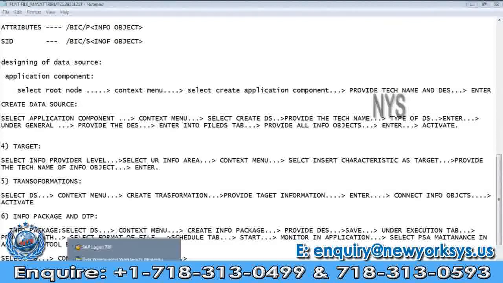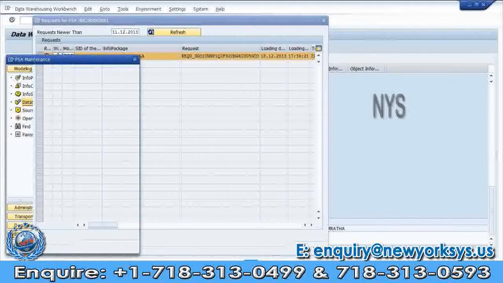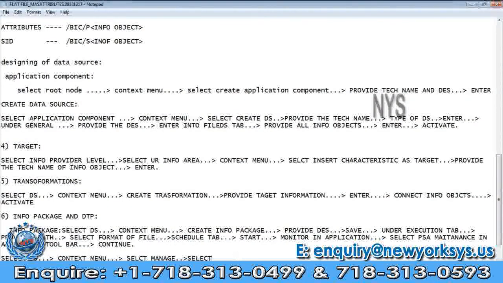Yes, this is your PSA request. Select the request. Click on PSA maintenance button again. Select your request, click on PSA maintenance. Just click on continue. You will enter into the PSA table again.